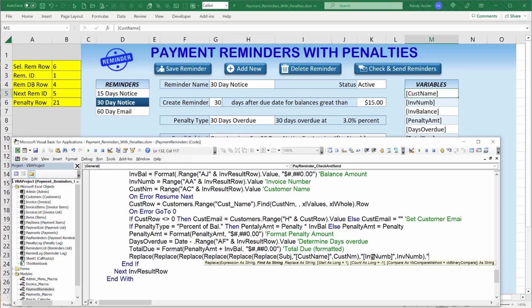Next one's going to be the invoice balance. So again, brackets, invoice balance here. It's the full balance here. Then in quotation, then we want a comma here, and we're going to replace it with, if we take a look, invoice balance, INV, our variable here, invoice balance. Okay, and parentheses, comma. Okay, next up, what do we want to have?